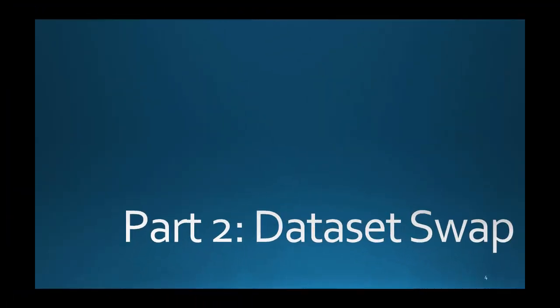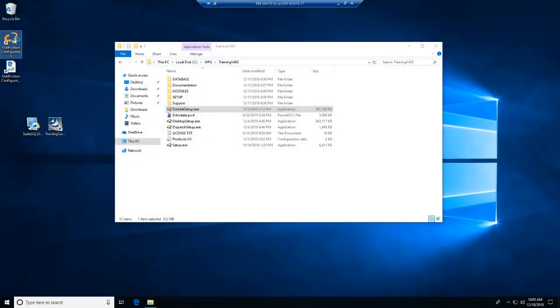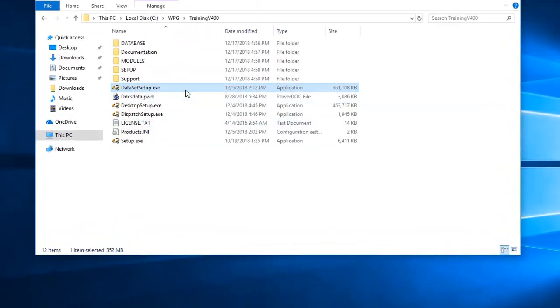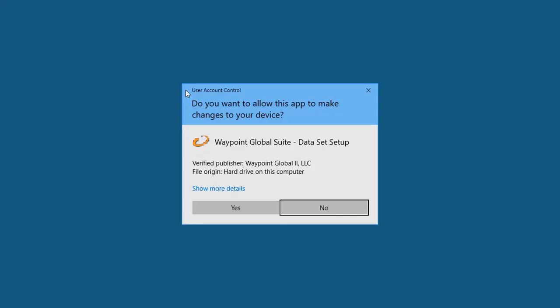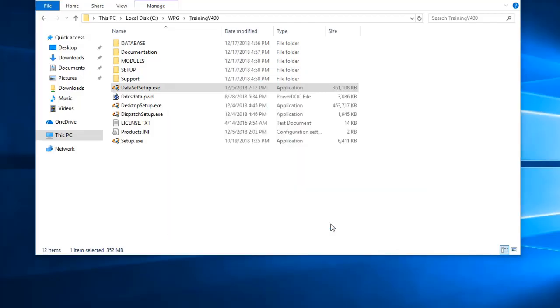Next, let's show how to swap out training sets. There are a couple instances of training where it will need the admin complete training dataset. Go back to the share and run dataset setup. Pick the desired dataset and let it run.